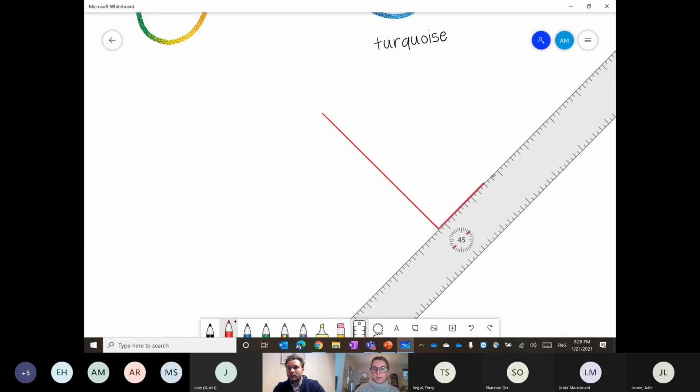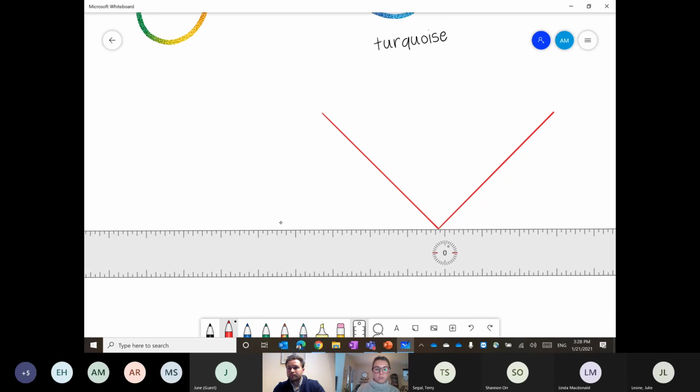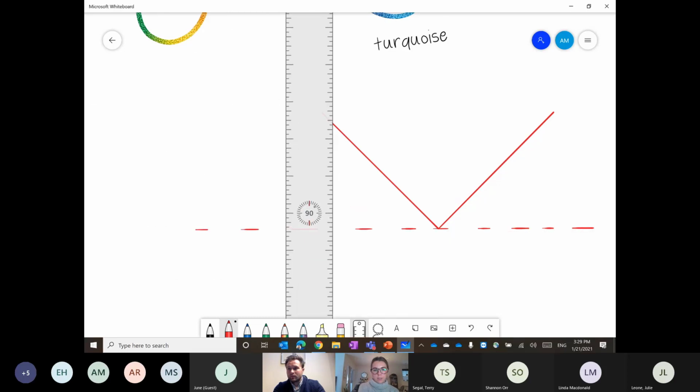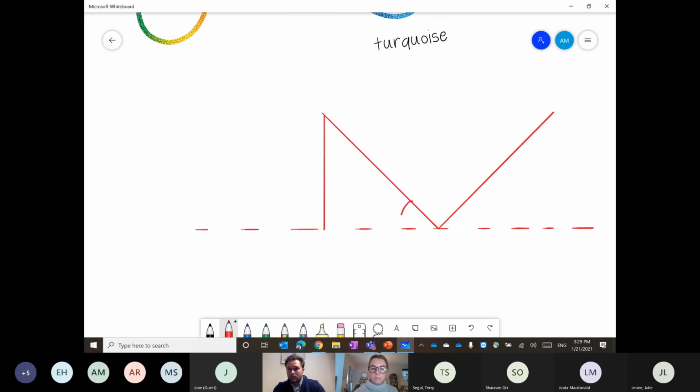We can do something like this. Let's say that this is a dotted line at 0 degrees. We'll just do a dotted line like that. And let's say now I'm going to draw a triangle. I would like to have a straight line. So I'm going to draw an angle at 90 degrees. And here I'm going to ask my students to measure angle A, angle B, and angle C.